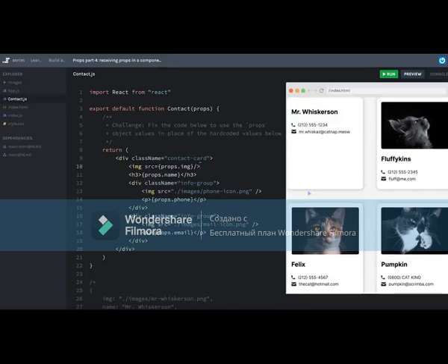But here's a bug. I introduced this when I was teaching the concept. Hopefully this is a good chance for you to do some debugging. If you didn't, I want you to see if you can figure out why the picture for Mr. Whiskerson is not coming in. Pause the screencast and try to fix this bug.